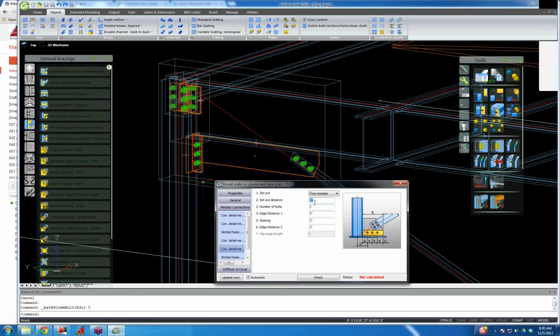To help you, you can see the picture at your right, and the numbers referring to the cases that you like. For example, set out distance is number 2, number of bolts is number 3, and so on. So when I put that, that's the distance from the bottom flange to that first bolt, isn't it? Not from the work line. No, the set out distance is from the member. Center line of your column. Yeah, exactly.